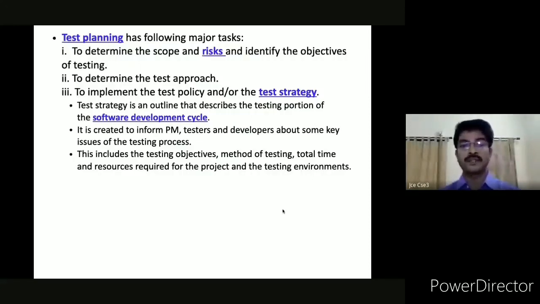Then, to determine the test approach, there are a number of approaches out there. During the planning, we finalize the test approach for the particular test. Third, to implement the test policy or test strategy. Test strategy is an outline that describes the testing portion of the software development lifecycle. It is created to inform the project manager, testers, and developers about some key issues of the testing process. This includes the testing objective, methods of testing, total time and resources required for the project, and the testing environment. So we have to identify the test strategy.